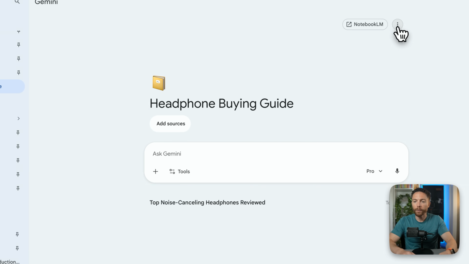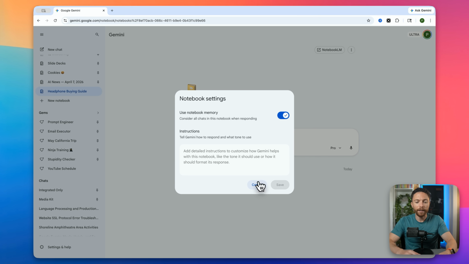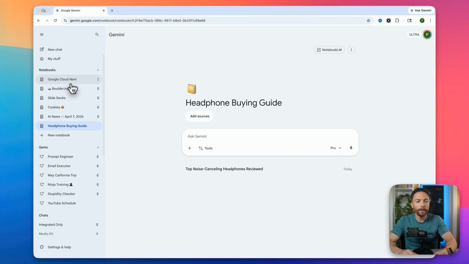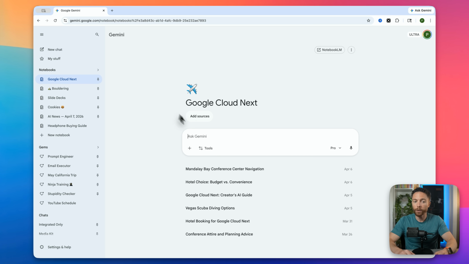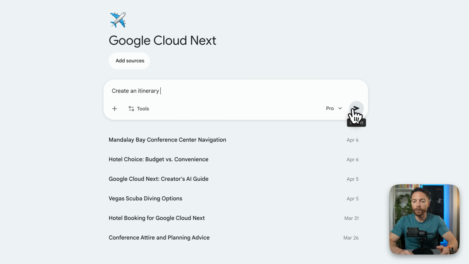If you click on the 3 dots at the top of any of your notebooks, there will be a section here called Settings. Clicking on this, you'll see that notebook memory is toggled on by default. And using this allows you to continue a conversation across multiple chats. So for instance, right here, if we return back to my Google Cloud Next notebook, I'm just going to ask it to create an itinerary for me.